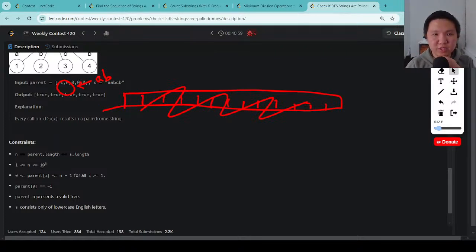I don't even know, because of the size of n, whether you can use recursion or not. So let's see how I can do this. Let's see if I can do this recursively. Okay, first step is we need to calculate all the child nodes and the DFS strings.